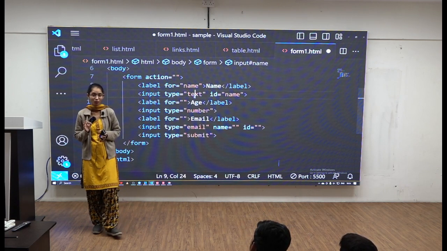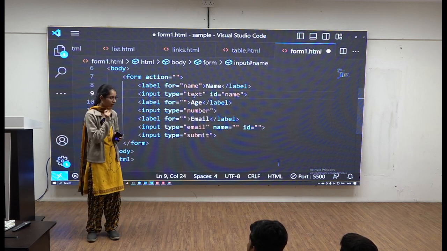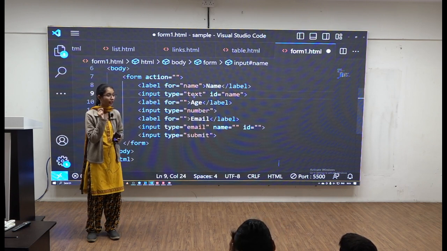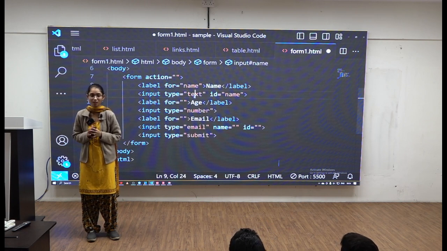All these are interview questions. They will ask you, what is the use of for in the label tag? What is the use of the ID attribute in the input type? So all this they will be asking you.